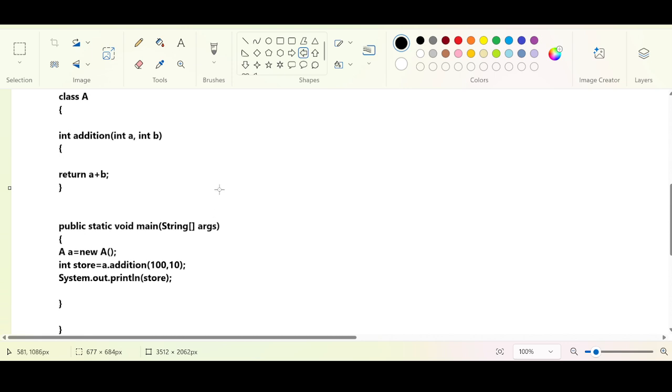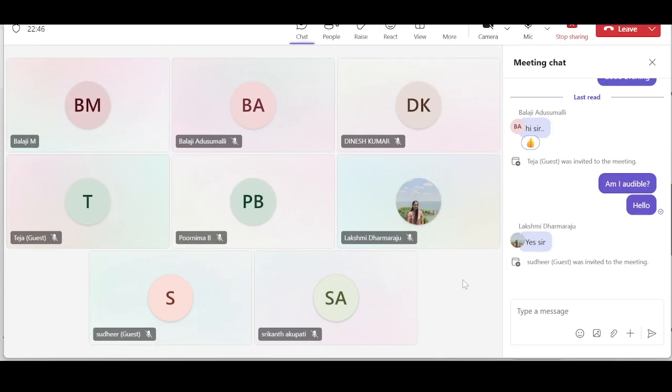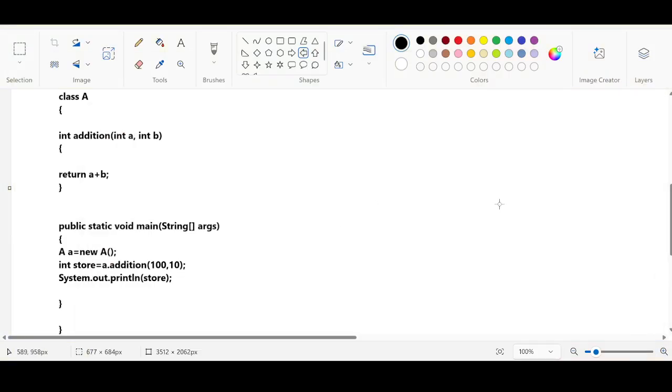Okay, let me trace this. Sudhir, yesterday you were not there in the class? No, sir. Who asked this to explain? Balaji, yeah? I'm only. Okay, okay. Sudhir, it's very easy, just try to follow it. I have explained these things yesterday. I will repeat this once again for others also.